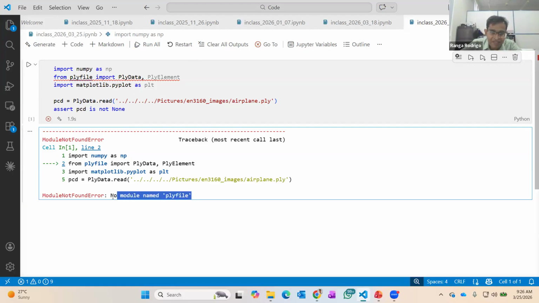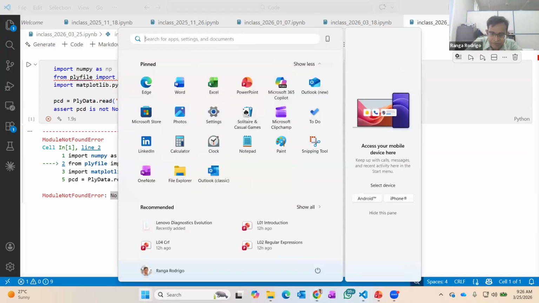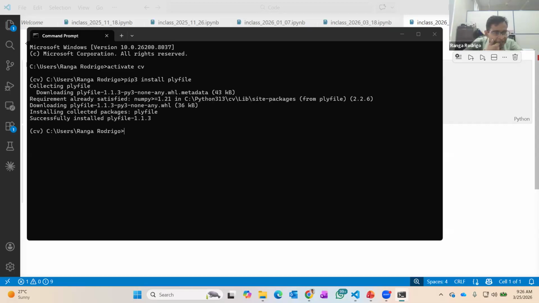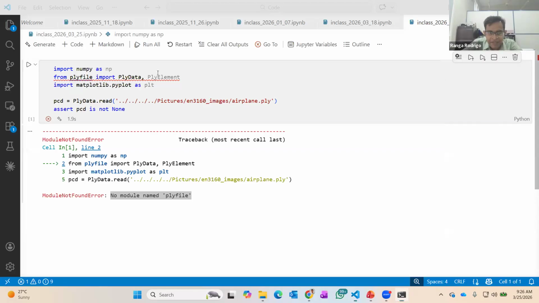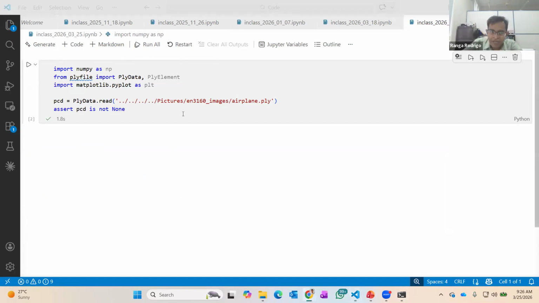Now if some error comes like that, what do we do? You can search for it on Google and it will tell you what to install. pip install plyfile, that's all you have to do. I hope that your systems are properly running now. So pip install plyfile, install that package. Successfully installed. Now it should work. Works. Now the point cloud file has been opened.